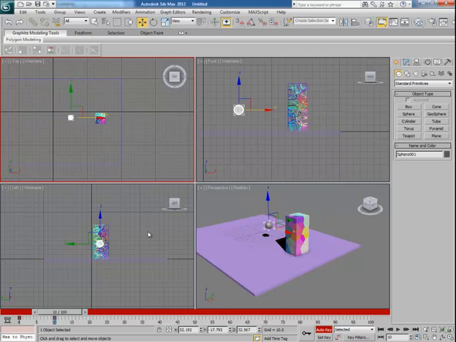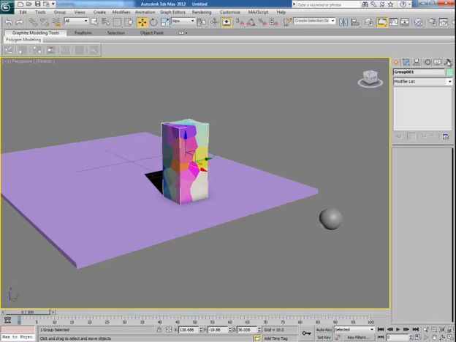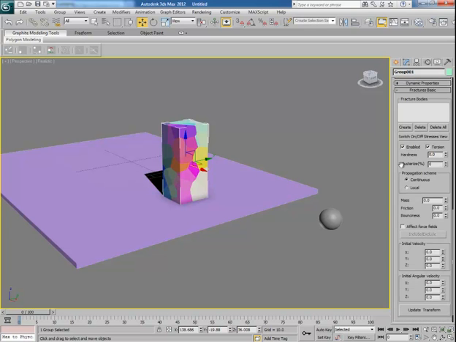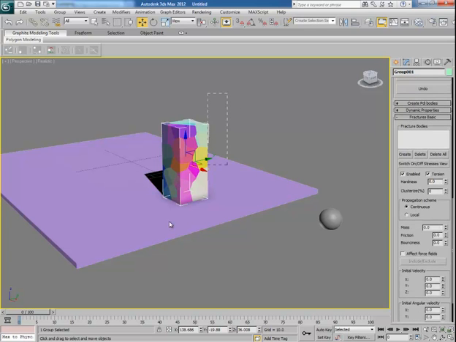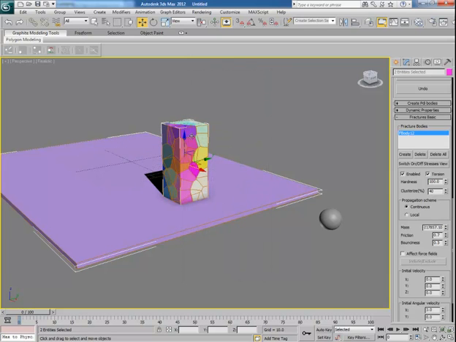That's fine. Now select the box, go to PullDownIt, and this time open the Fractures Basic panel. Select the grouped box and the ground together and click on Create. You will see all the chunks and the ground in the fracture bodies list. Click on OK and this comes as a fracture body in the list.